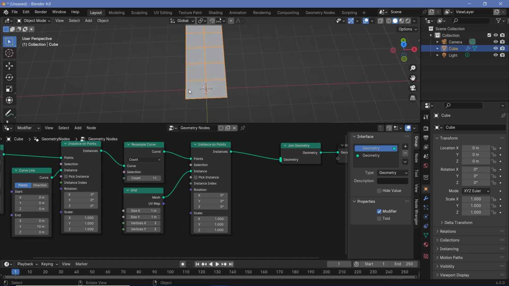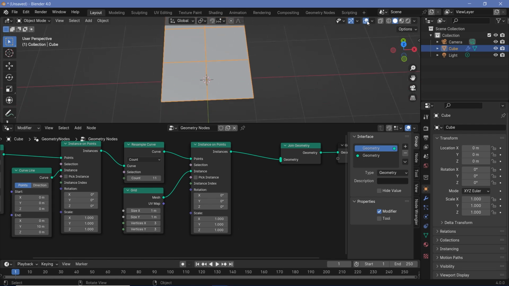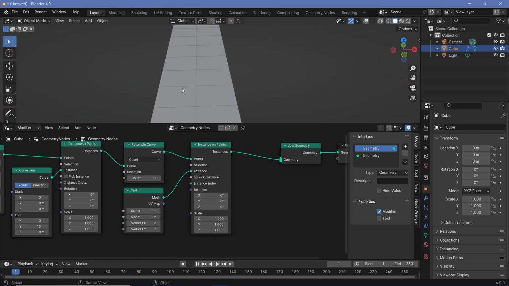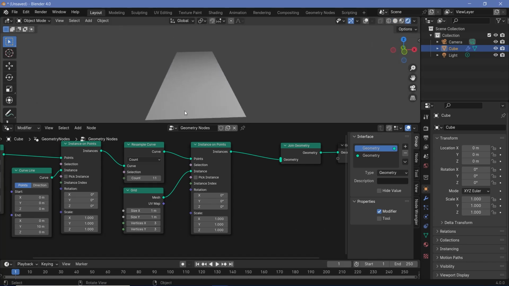However, there are a few more things that I need to do. Right now, if we were to just switch off overlays, it would look like a single plane when we go into rendered view, because there's absolutely no gap between these tiles. So you can't actually tell that they are tiles that we created.